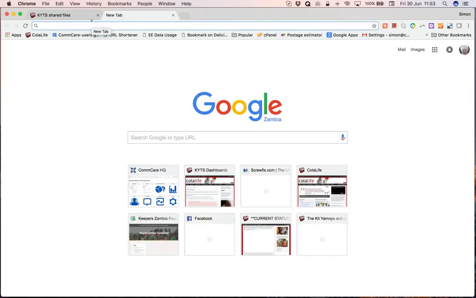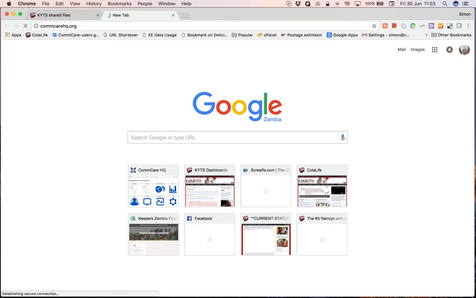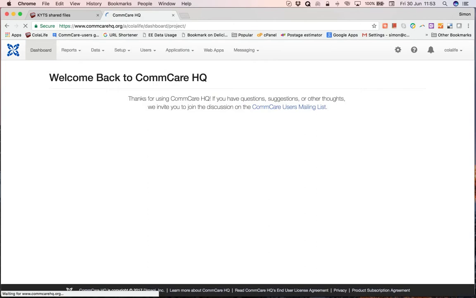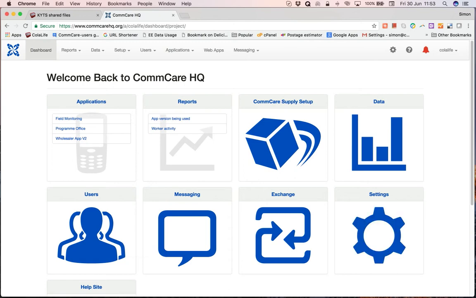So we click to get a new tab, go to comcarehq.org. And this will either take you to the login screen or to your dashboard. I'm already logged in, so it's taken me straight to the dashboard. If you're not logged in, you'll need to put in your ID and password, and then that will bring you here.